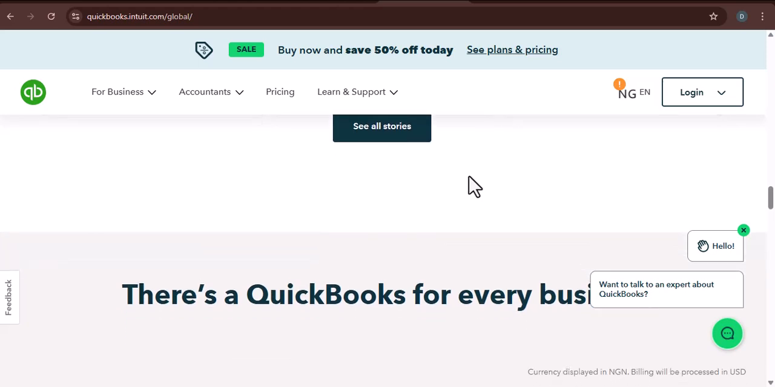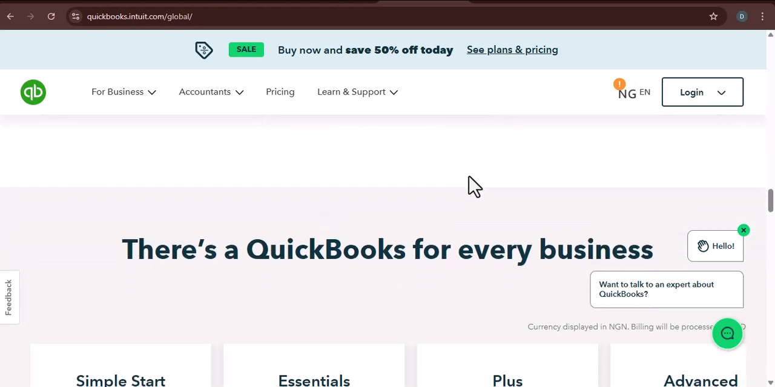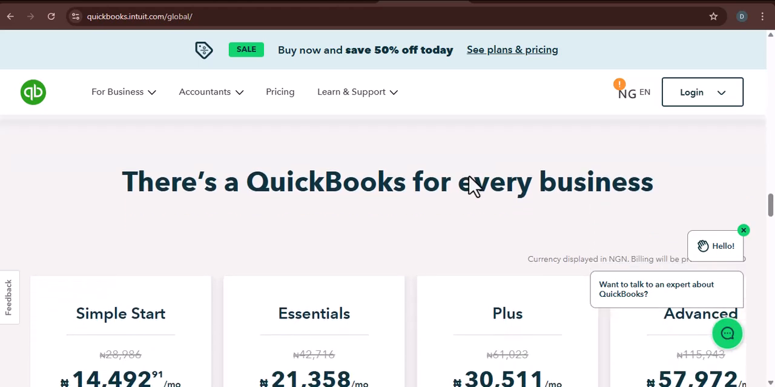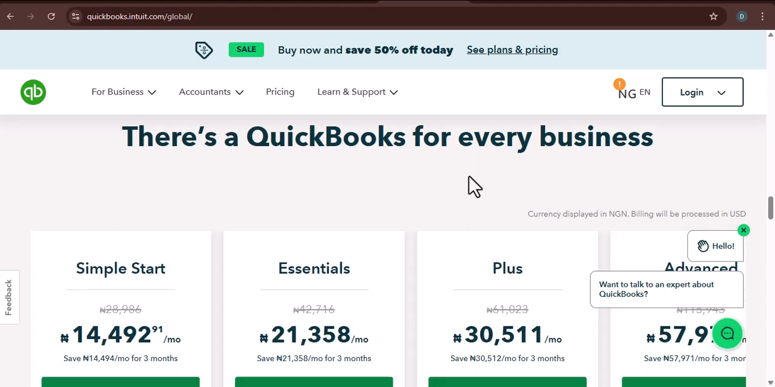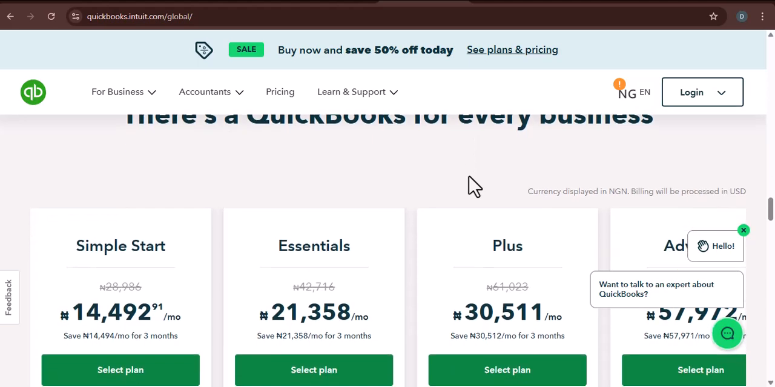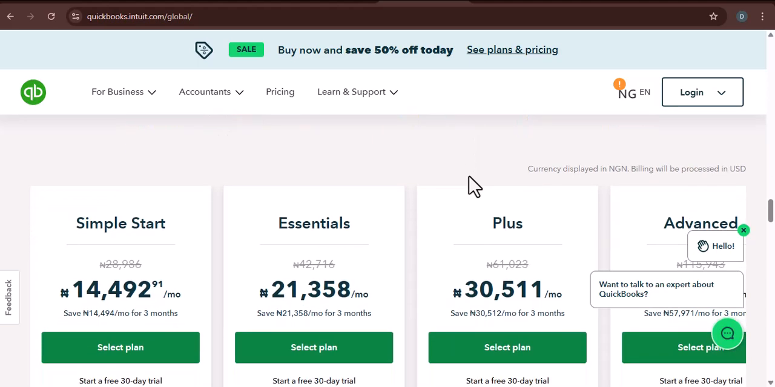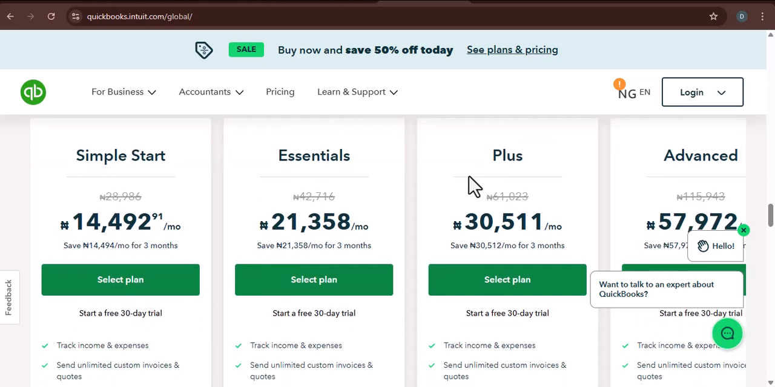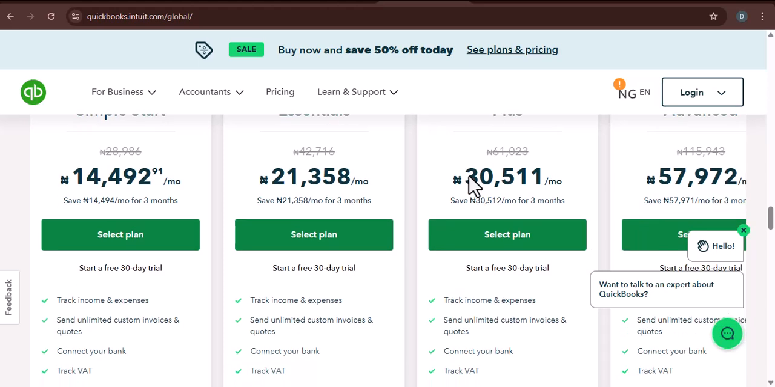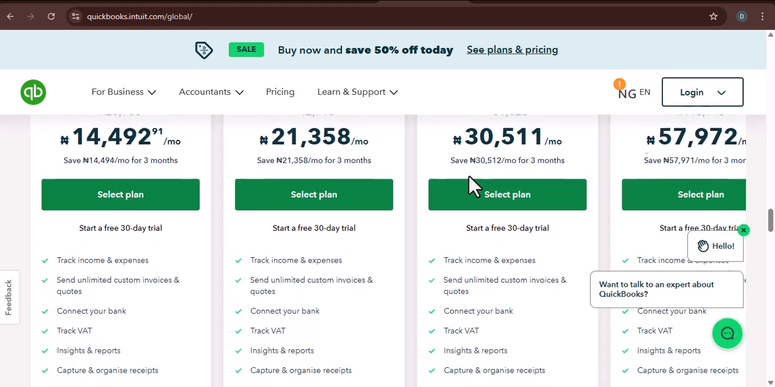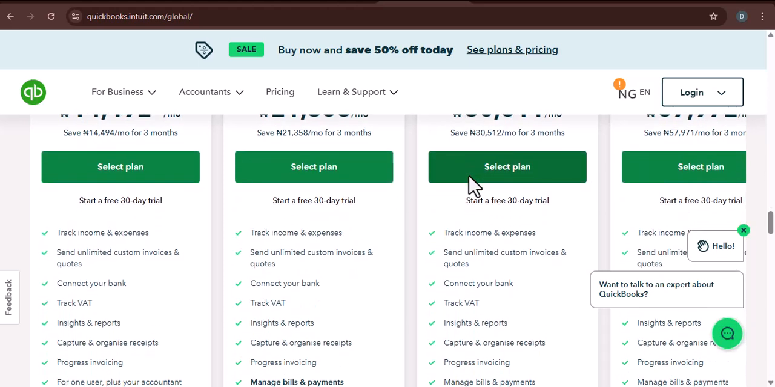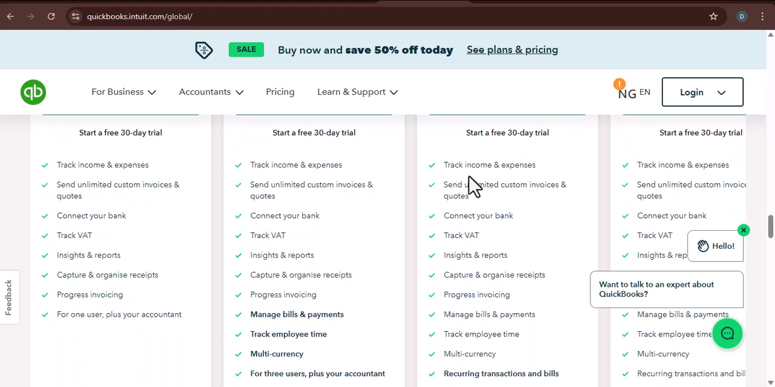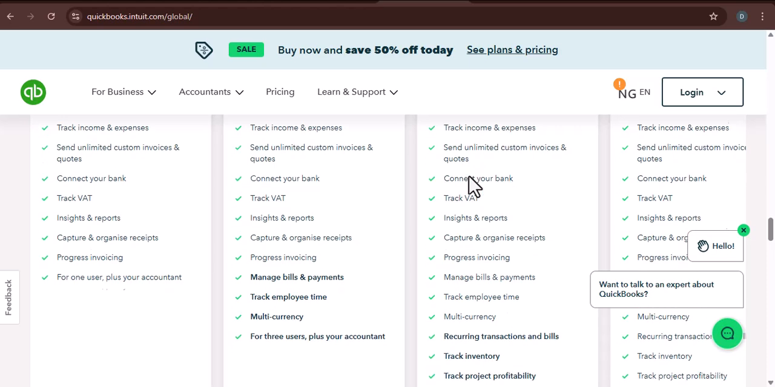Once the page loads, look for the Sign In button. It's usually located in the top right corner of the screen. Click on it. Step 4. Enter your user ID or email address. You'll be prompted to enter your user ID or email address associated with your QuickBooks Online account. Type it in carefully. Step 5. Enter your password. Next, enter your password. Remember that passwords are case-sensitive, so ensure you're typing it correctly.